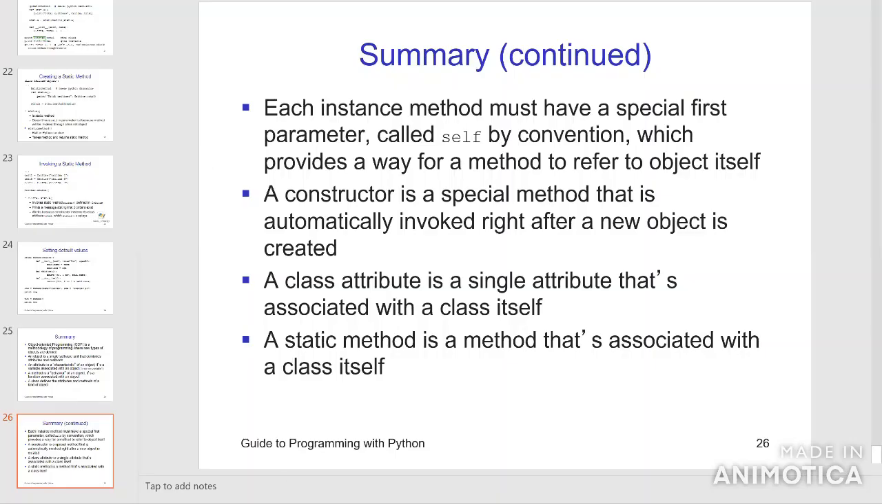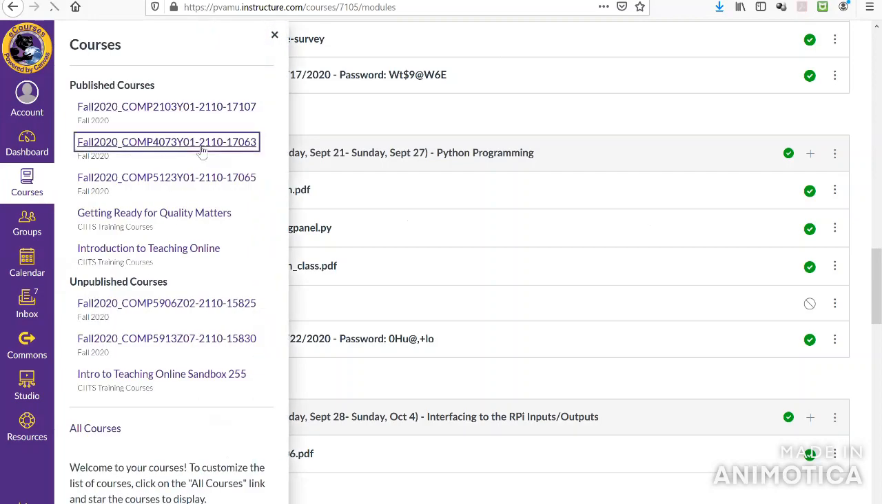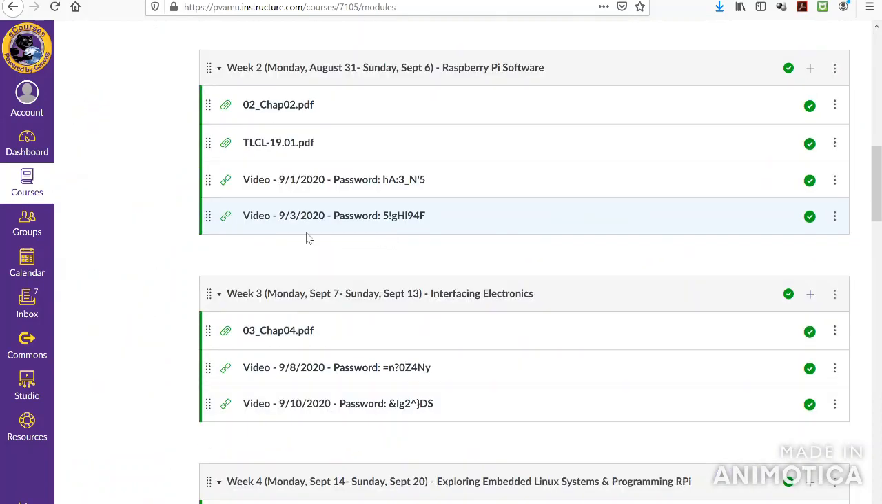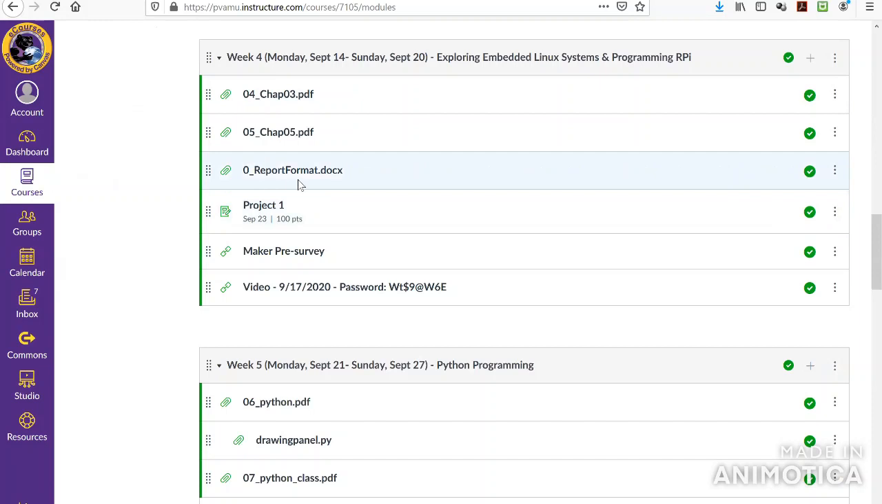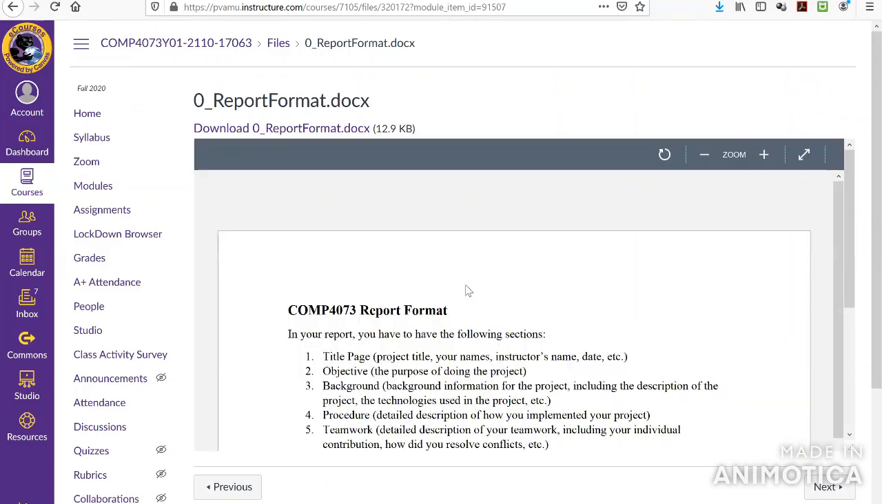You write a project report. So I'm supposed to write a detailed report about how I achieved the project? Let me show you. You go to the class webpage on eCourses and click on modules. Go to week 4. There is a report format, and it shows you what you're supposed to include in the report.